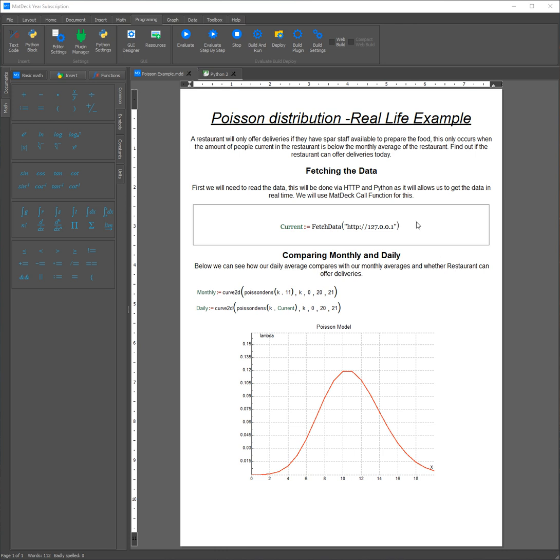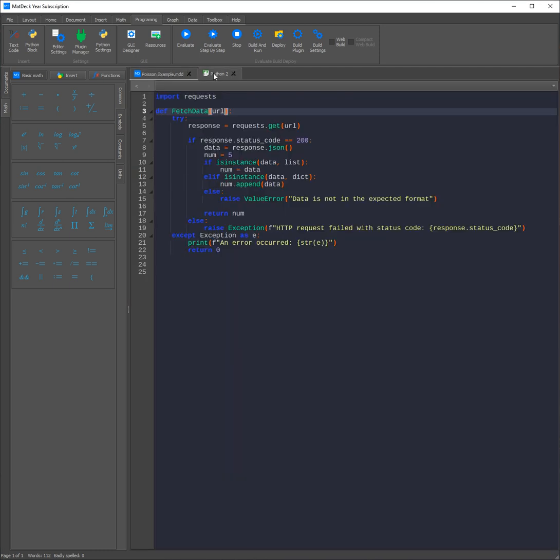In this example, we're going to be using the fetch data function. Now, the fetch data function is defined here in Python. As you can see, we use the Python requests library to utilize a URL and receive data from it in the form of JSON. After that, we read through the data and make sure to only realize what information we need, which is the current number of people in the restaurant.